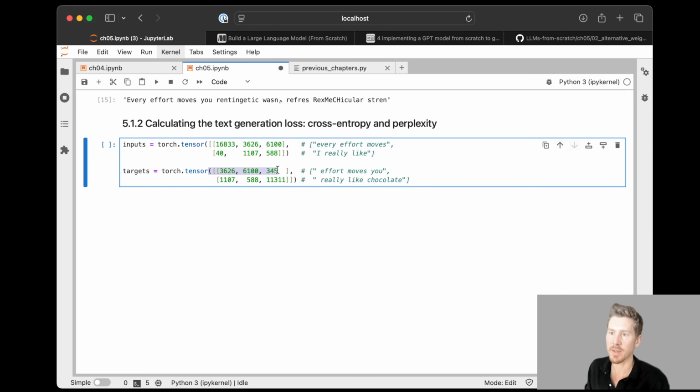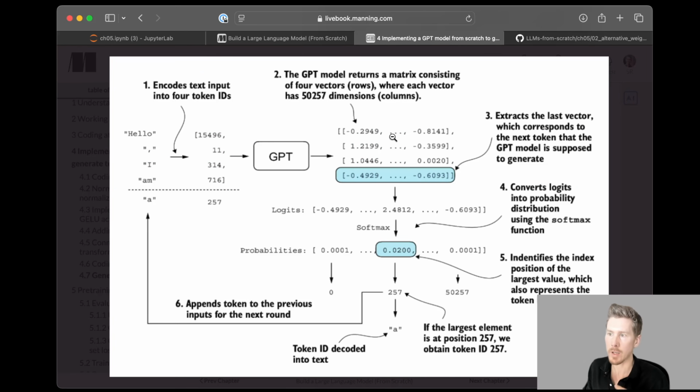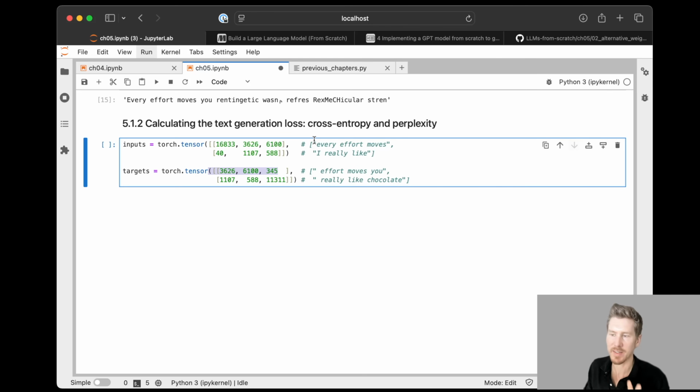Okay, if the model generates tokens, we want to measure how good those are for predicting the next token. We'll get there one step at a time. So here I'm showing you one input and then the targets. This is what we want the model to generate. Here we have a second input, just so that we have multiple examples. The second input is "I really like", and the targets for that one would be "really like chocolate", because it's shifted by one position.